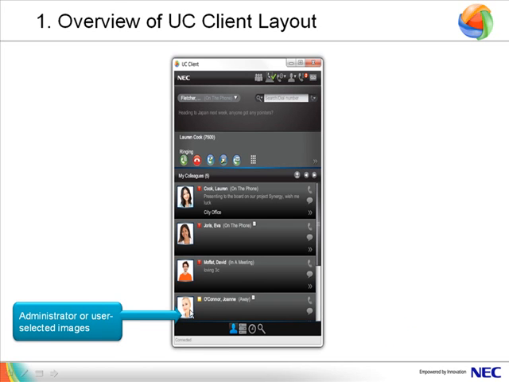Here you have pictures that can be uploaded. If the administrator has given you rights to upload your own picture, you're able to do so within the preferences. Or the administrator can upload pictures for you.